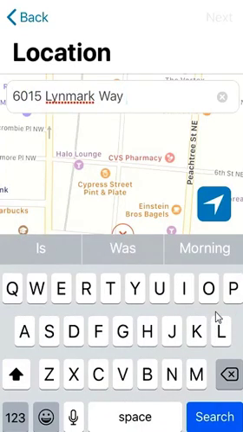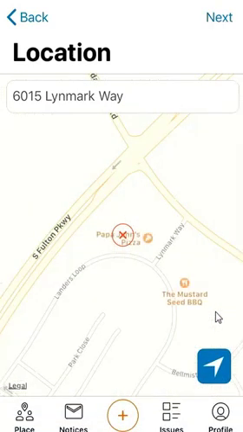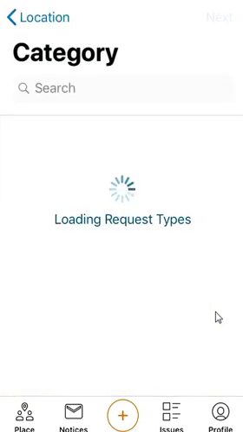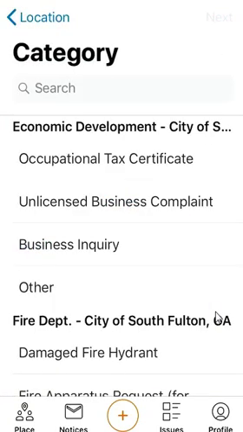Now all of the available categories for the City of South Fulton will populate. If you enter an address that is not within the City of South Fulton, it will take you to an option that says post to neighbors. And so if that happens, please go back one step by selecting location and re-enter the correct address.